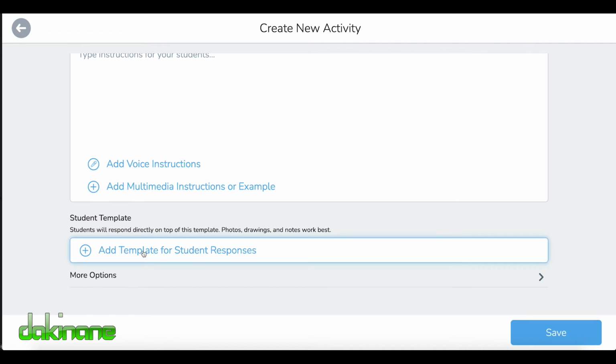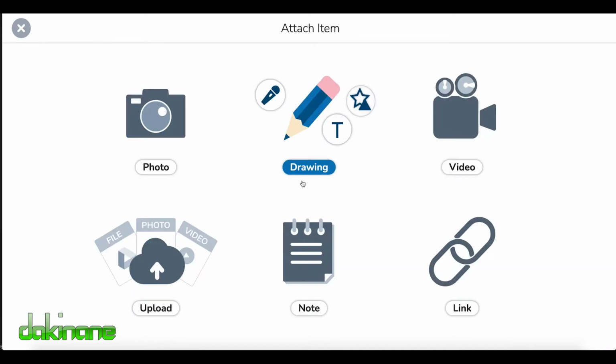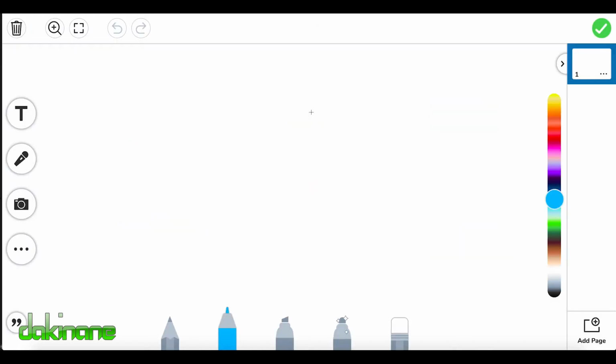So I'm going to click on this, and we've got these options here. I'm going to click on the drawing option because that allows me to create a template within SeeSaw that the students can work with. So I'm going to click on drawing, and we're going to use a range of these tools here. So I'm going to make an onset and rhyme activity.